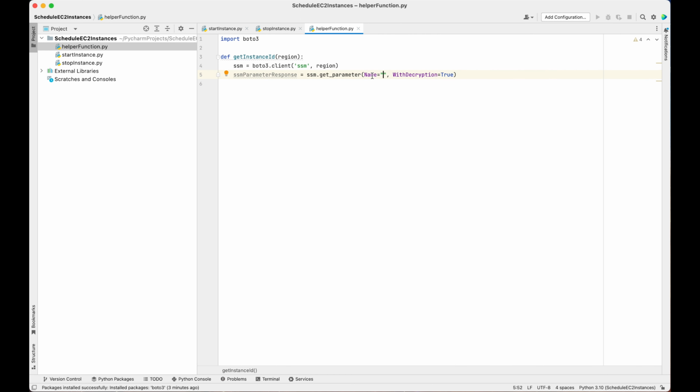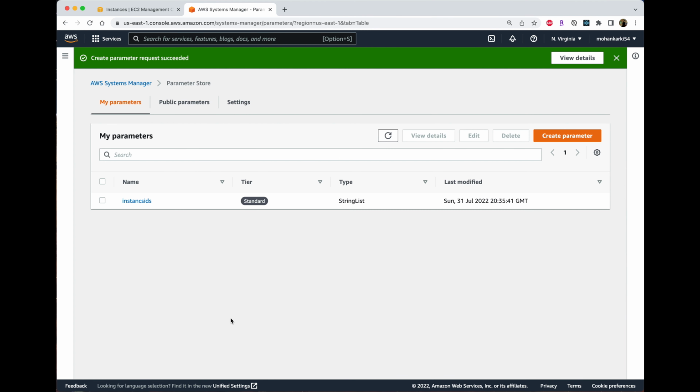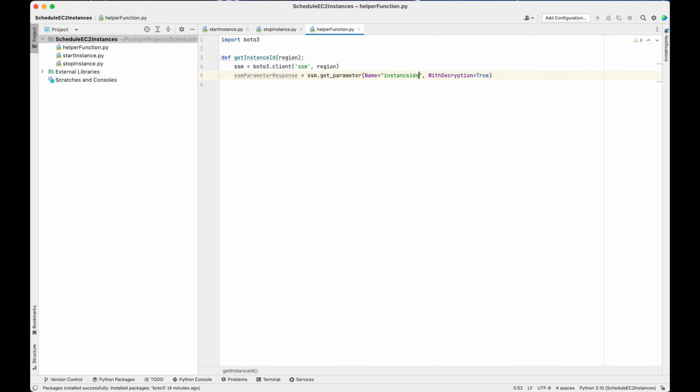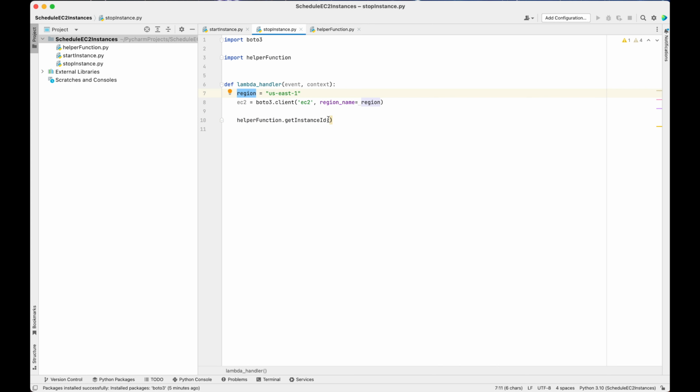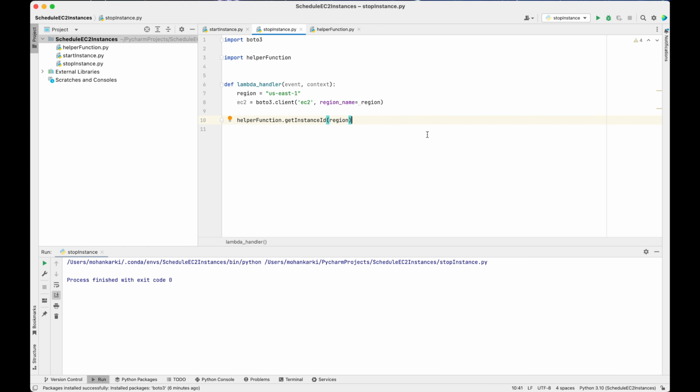The name that we created in order to save our EC2 instance. As you can see, the name would be instance ID. Let's just copy it and paste it over here. Let me go ahead and call this Lambda handler. There is no event, no context, nothing. All right, let's just run it.